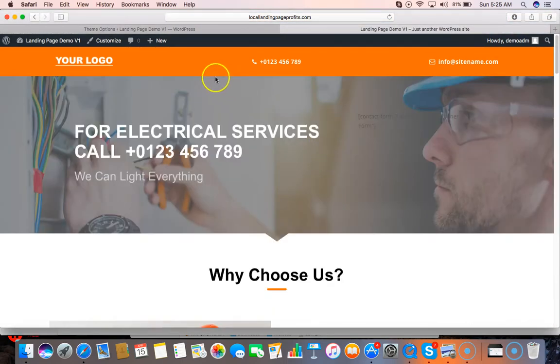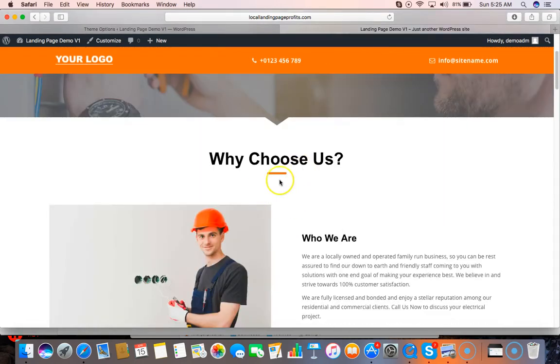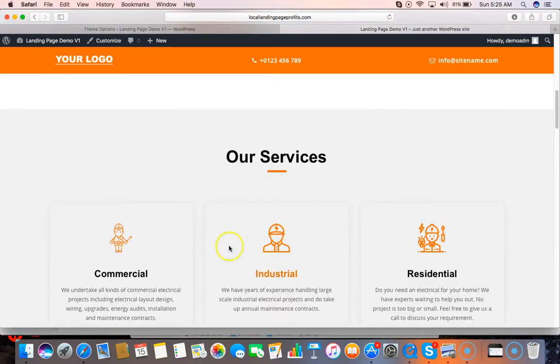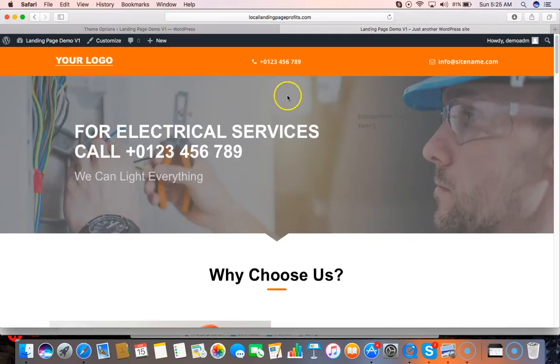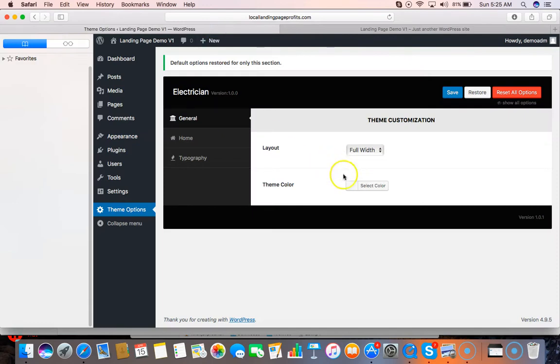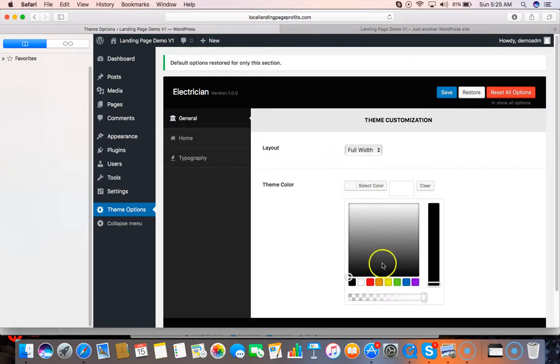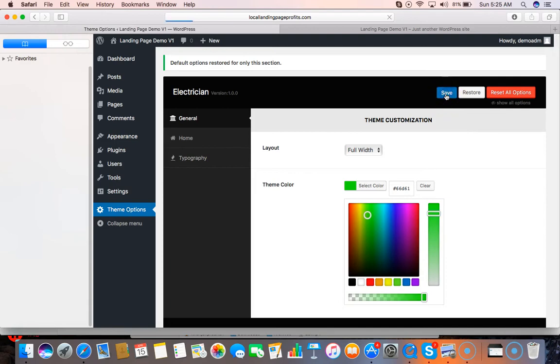So what we are going to do here is edit a few of these things, right? As you can see, the site-wide orange theme is there. The color is orange here. You've got orange lines here, orange icons and stuff like that. Okay, so that's the macro level theme color that we have. If you want to change that, let's say in this particular case, let me go for something drastic, like say green or something like that. Okay, and I save it.